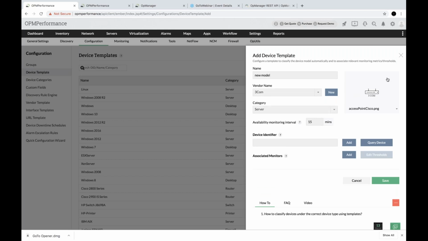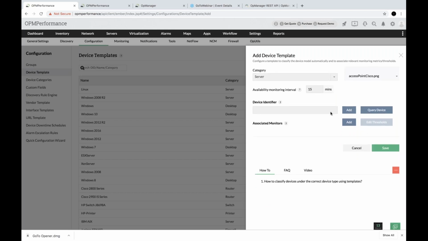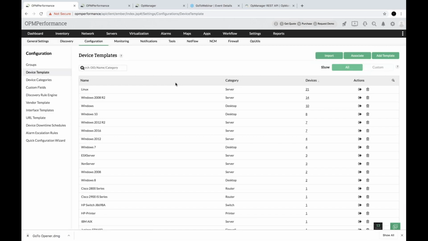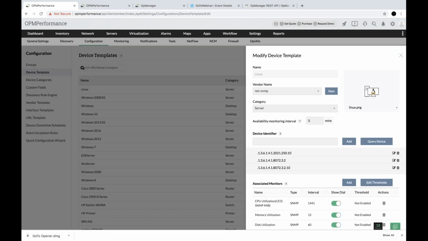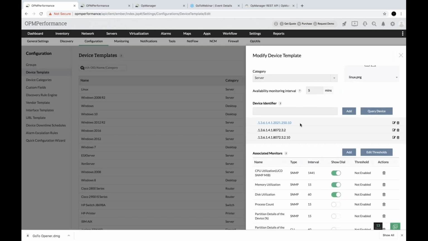So the next time when you discover a device and it identifies and matches this device identifier, it is going to associate the name, the vendor name, category, and everything. And next, if you want to add monitors, you can go ahead and add custom SNMP monitors as well. To show you how the object OID looks like, this is how it is. So if you feel that the new model that you're trying to add might have multiple object OIDs, then you can go ahead and query the various OIDs and have them added here.